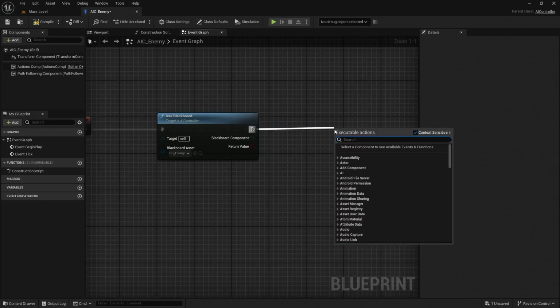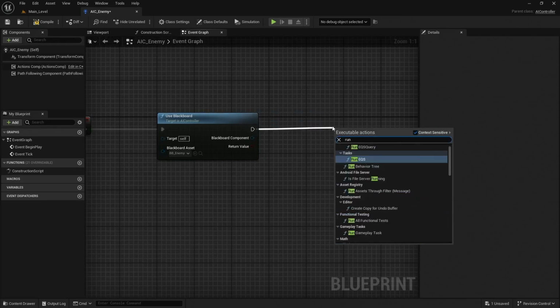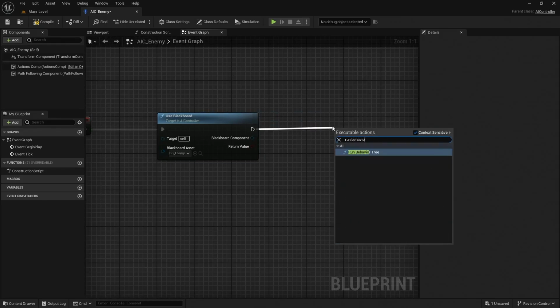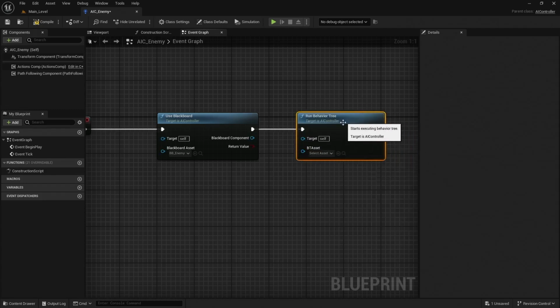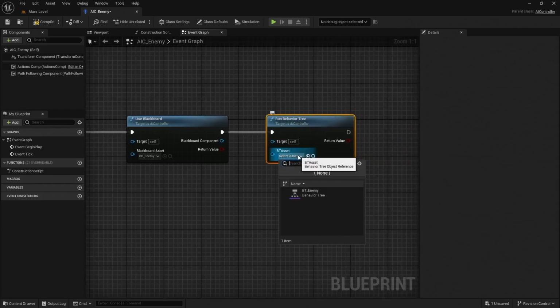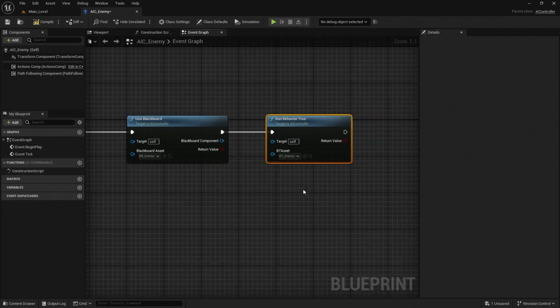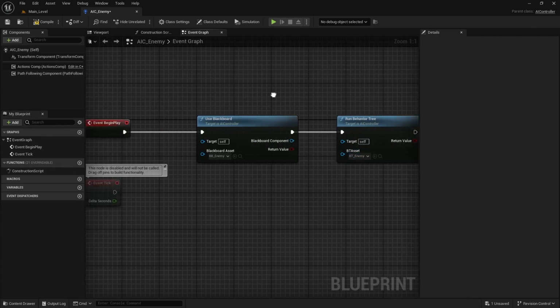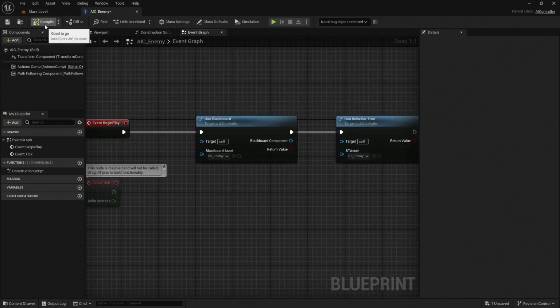I'm going to pull, run behavior tree. There we go. Okay, and again, we need to tell it to use the one that we just created. So this is just going to allow us to use our AI as soon as we set it off.